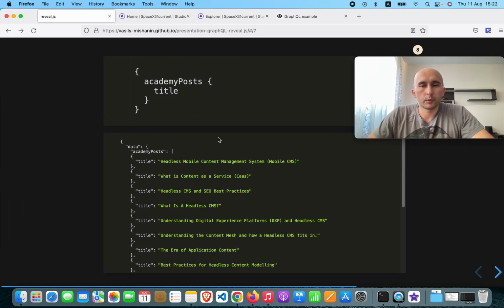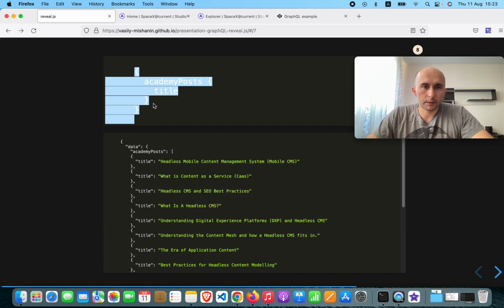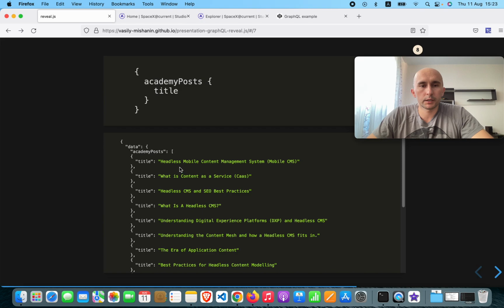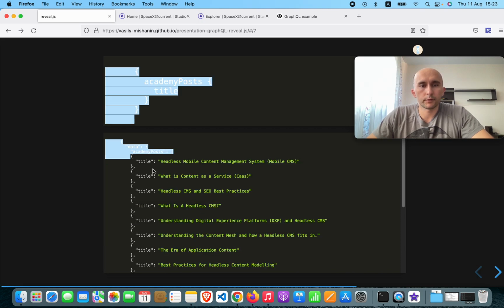Another example where GraphQL shines is retrieving big arrays of data. For example, academy posts. Each post can be very big, quite a big object with many fields, but maybe we need only one field, title, on our front end. In a query written in GraphQL, we can describe that we need only the title from each post, and eventually we get an array of posts, but each post has only one field, title.